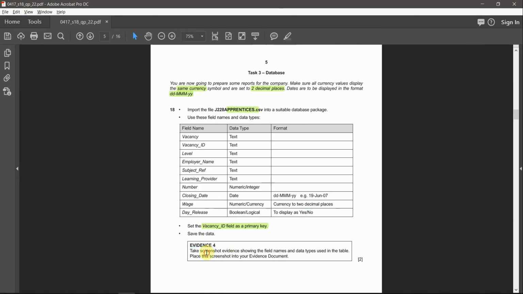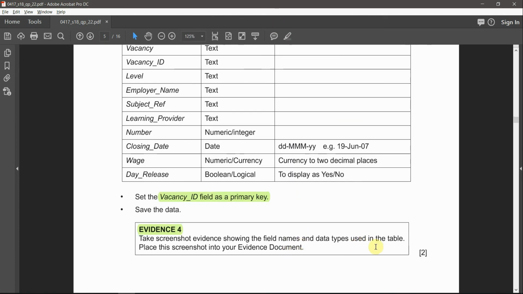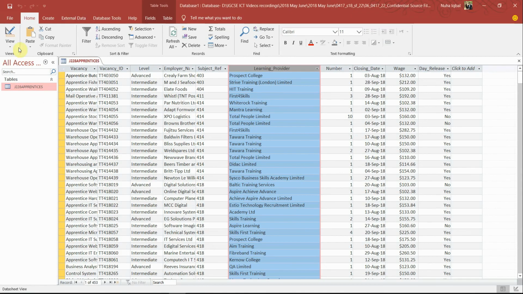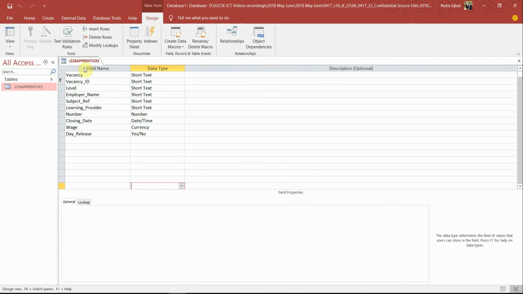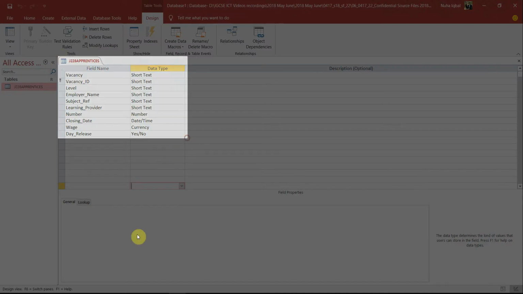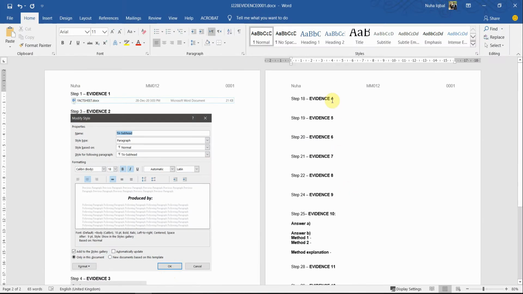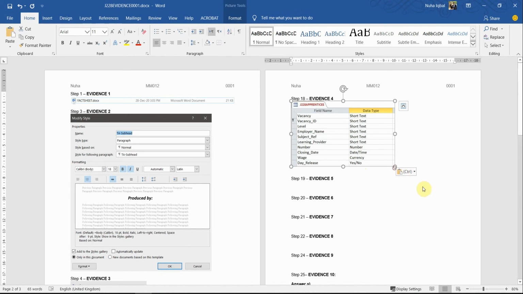Save the data, and in evidence 4, take a screenshot showing the field names and data types used in the table. Place this in... Okay, we need to take a screenshot for this, and place it in evidence number 4. Okay, you can expand it a little bit to be clear while printing.